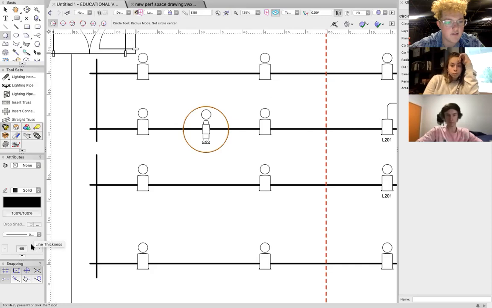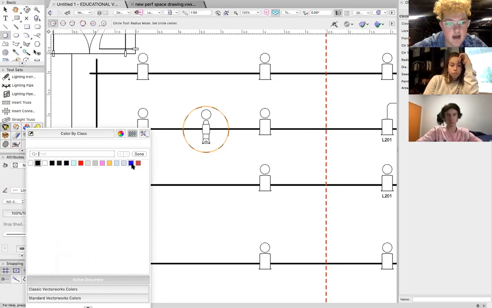I also like to, where is it? Where'd it go? Oh, here we go. I like to make it a line type and then color code it.